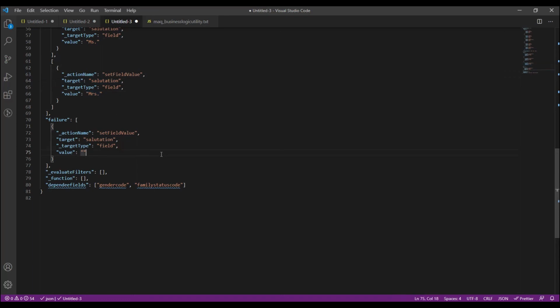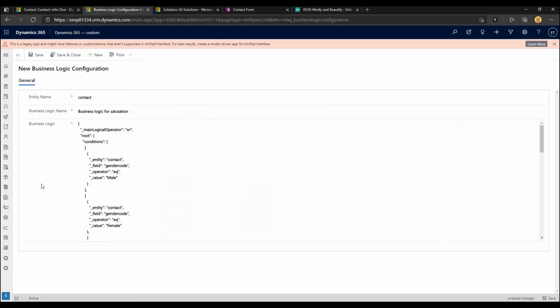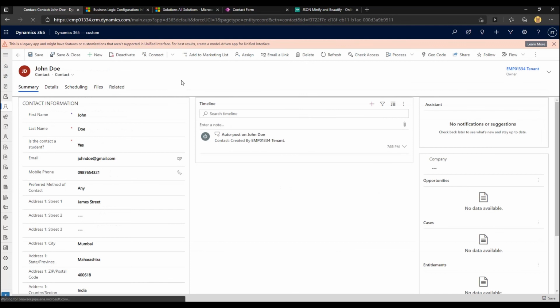If none of the conditions are true, then the statements in the failure block will be executed, which means salutation will be empty. Let's copy the JSON into business logic and save it. Then just refresh the application to reflect the changes.